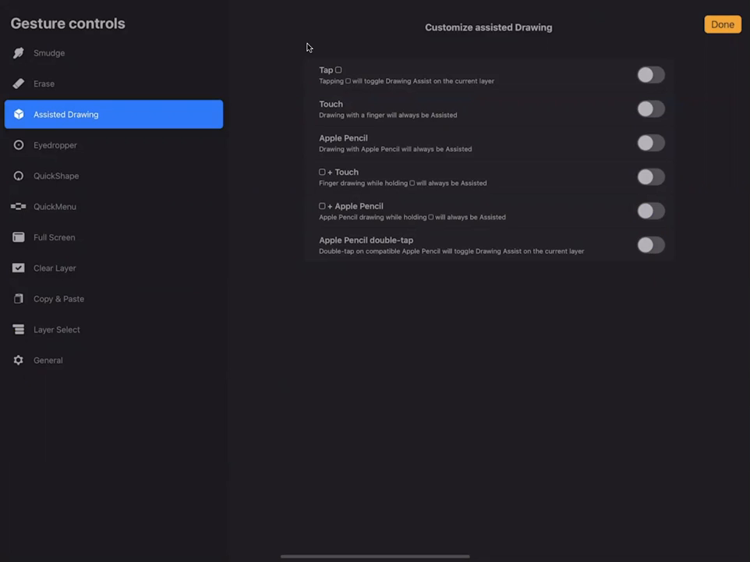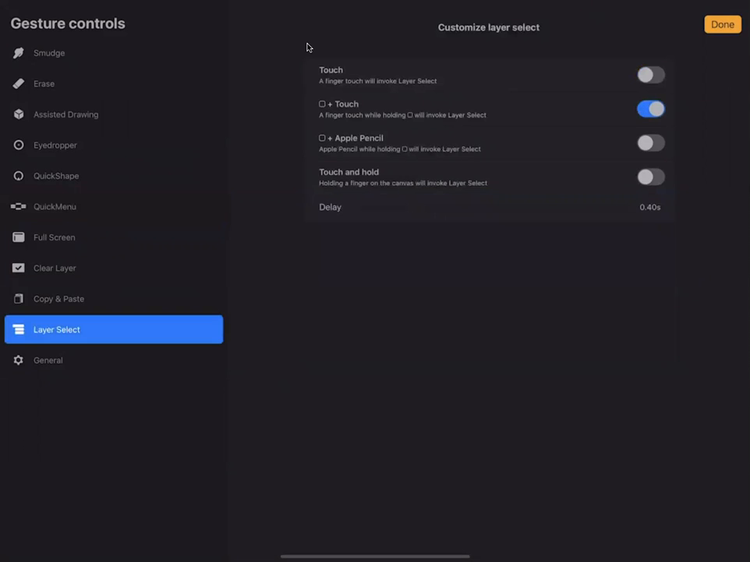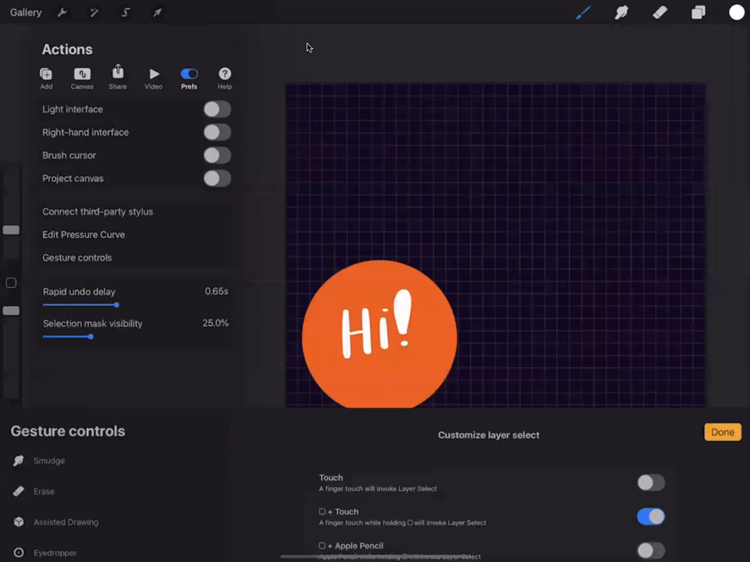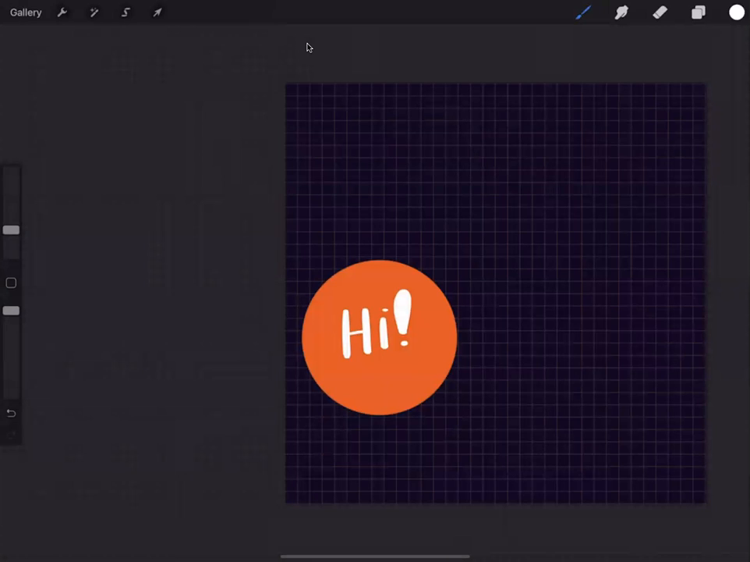I don't have many of them turned on though, because one thing to be wary of is it is really easy to do some of these on accident, because a lot of them are combinations of touching with a couple fingers, or swiping, or tapping with your Apple Pencil, and it's really easy to do that by accident. So I do keep a lot of these turned off. Two of the ones that I like the most are the quick menu, which I will show later, but just want to say that this is one of the ones that I do like to keep on, and the layer select. Those are probably the two shortcuts that I use the most frequently. So that's pretty much it for the settings.